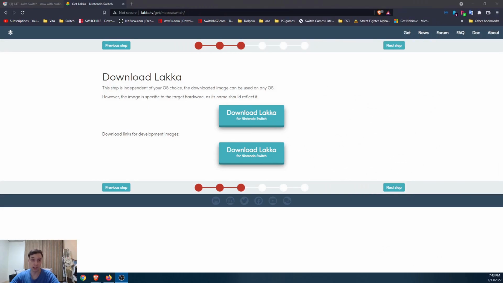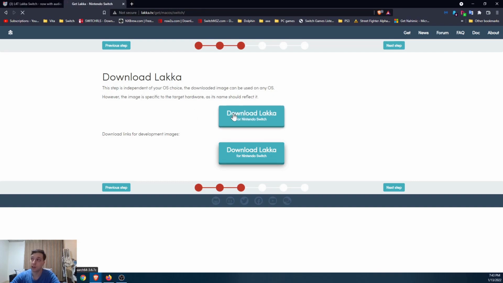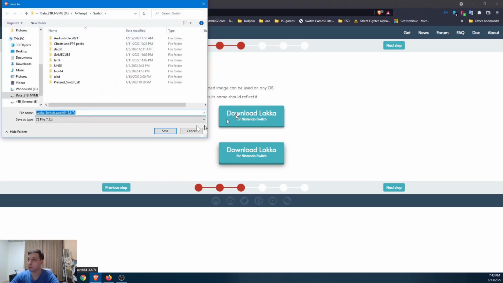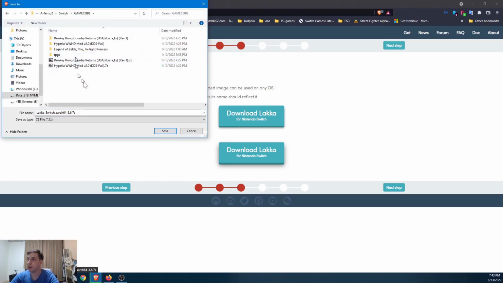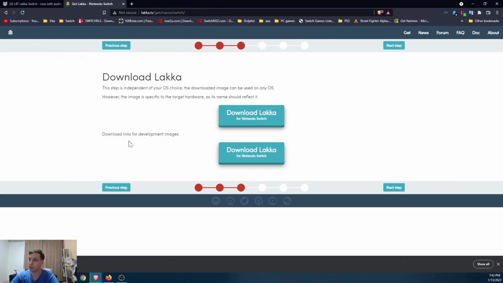Alright, so this is how you get Lakka on the Nintendo Switch. Just a couple easy steps. First, go to the website here. I'll have links to everything down below in the description. Download Lakka for Nintendo Switch. And we just want to save that. I have a GameCube folder. I'll throw it in there.